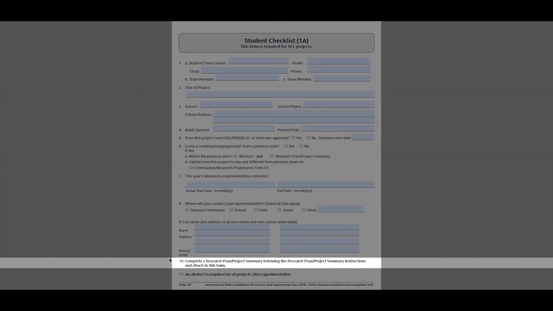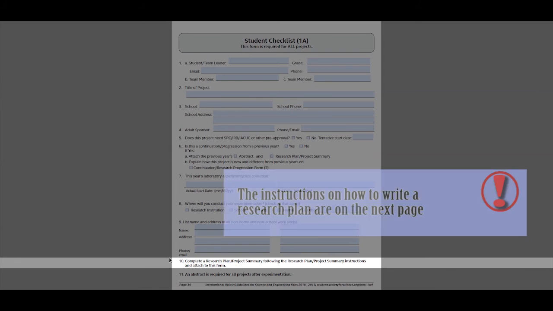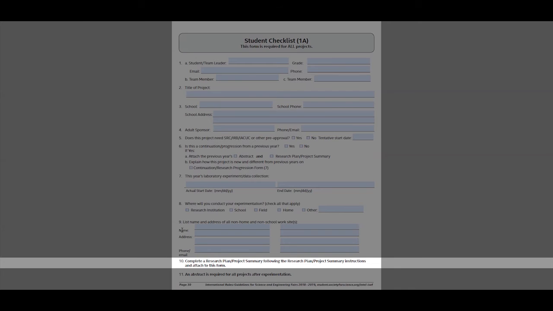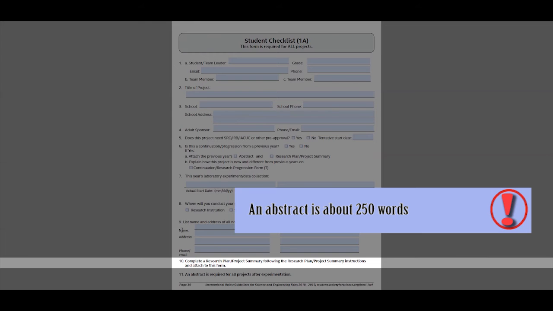For number 10, it states to complete a research plan or project summary. The instructions on how to write a research plan are on the next page. Additionally, the student researcher will need to write an abstract for their project. An abstract is about 250 words.